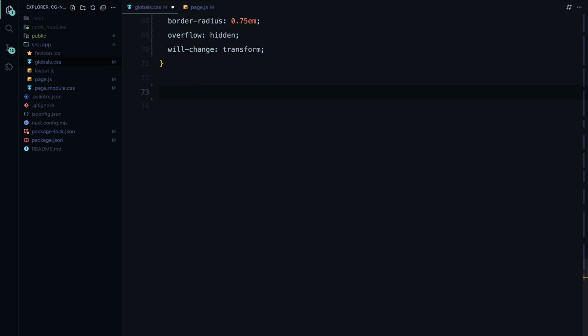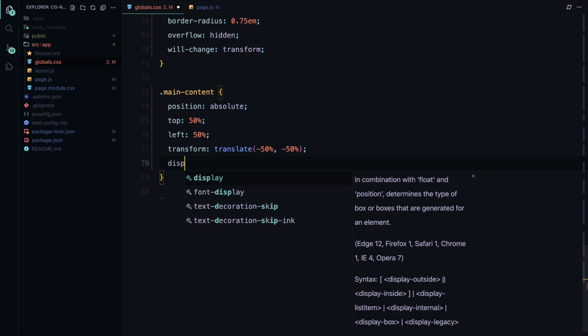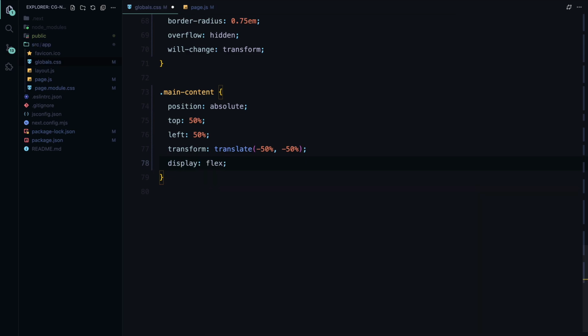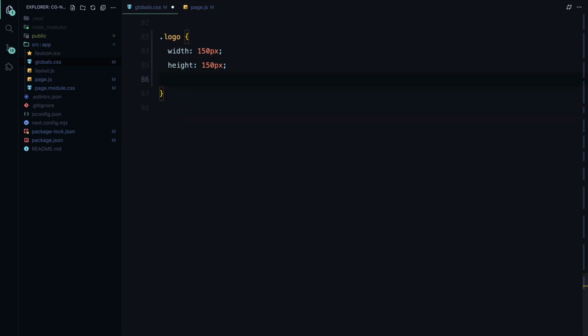The main content container is centered within the section using absolute positioning and transform properties, housing the logo, text, and button. The logo is a circular image with a border and an initial scale of 0, which will be animated later.